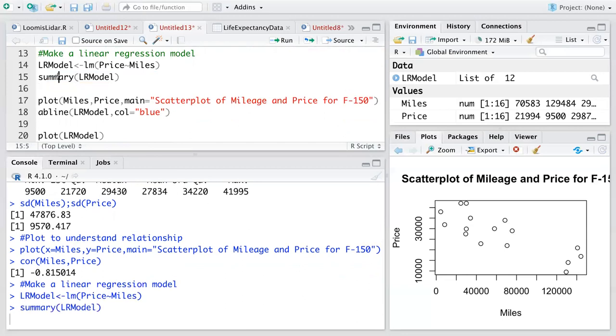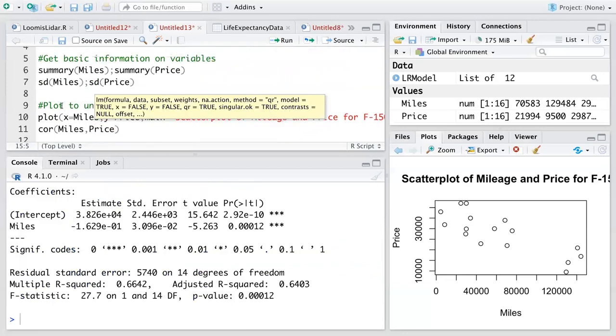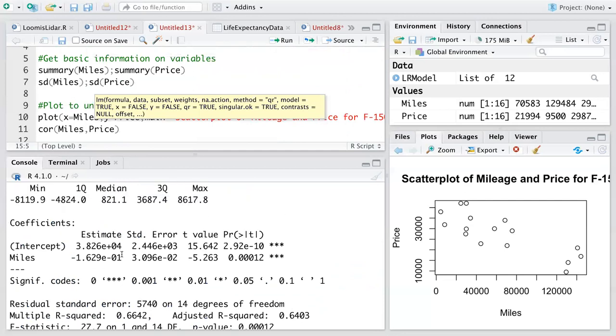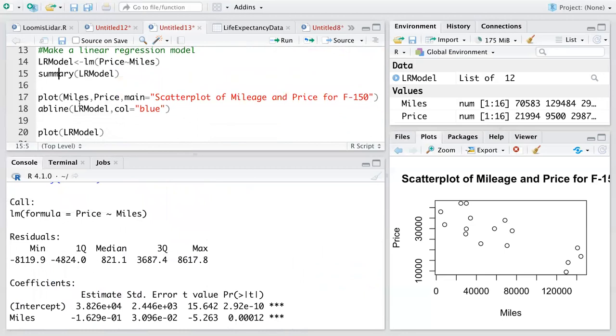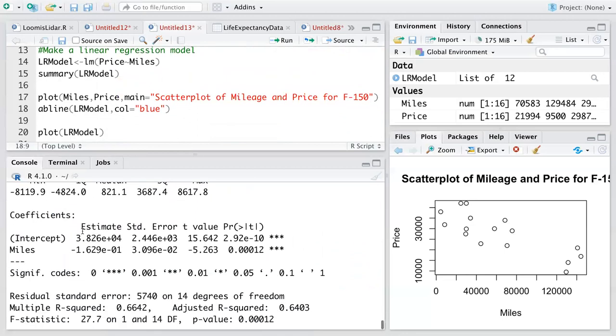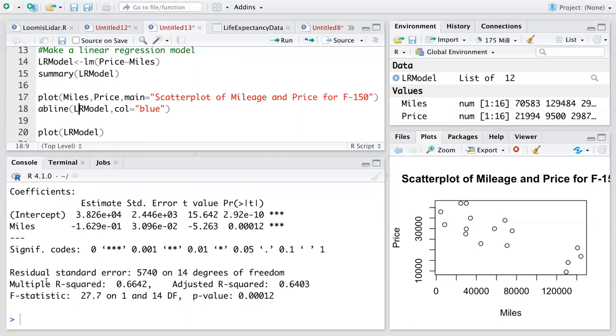Now, all you have to do, it's pretty easy to do this kind of model, is then run summary of the model. Remember, before we looked at the summary of a specific data set, here we could get the summary of what the model would be. Let's go back over there, okay? Here you see a couple of important things. The residual standard error, right? So we talked about that in class. Here's the multiple R squared and the adjusted R squared. Here's the intercept. You might have remembered it was 38,260. And here is the slope of the line next to miles. And you remember that it is negative 0.1629.